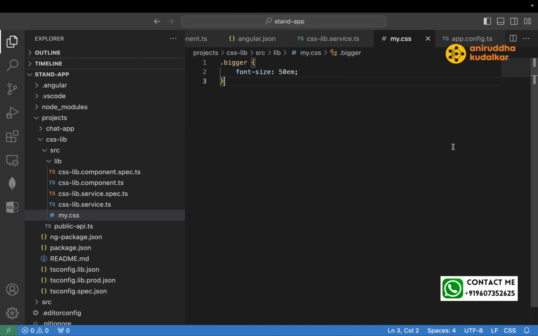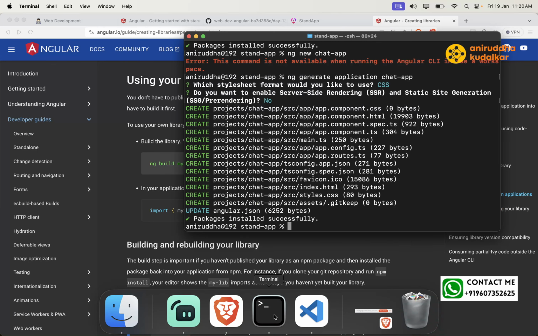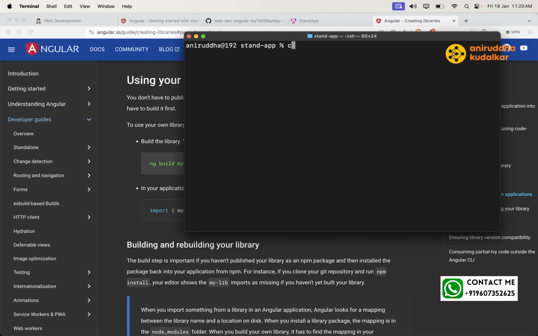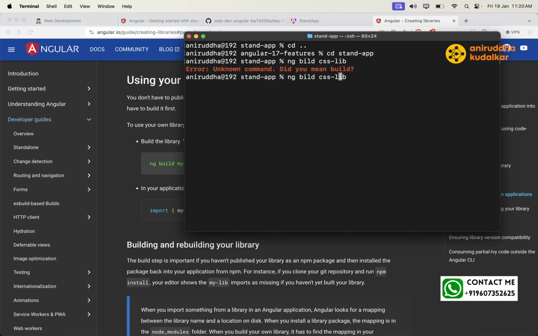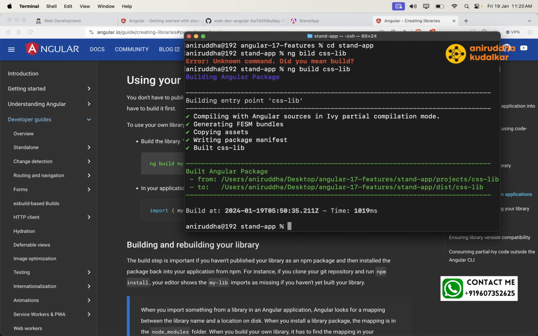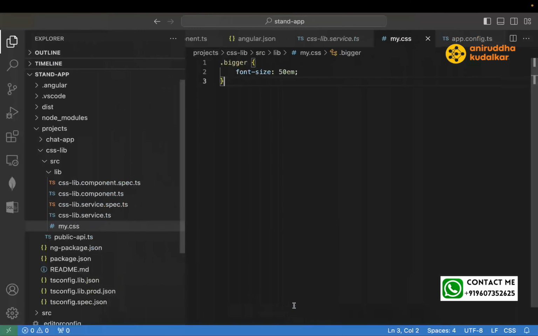Okay, now in the external I have 18, correct? That's why npm ng build css lib. Okay, this css lib build has been generated.